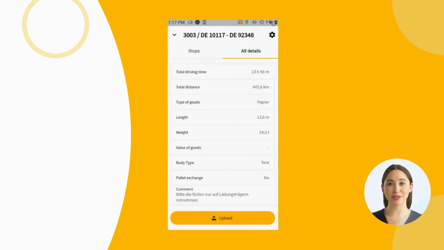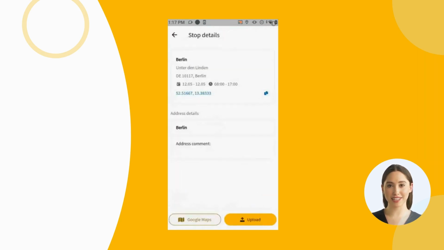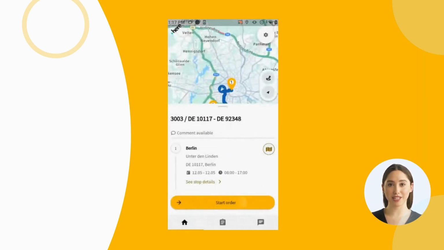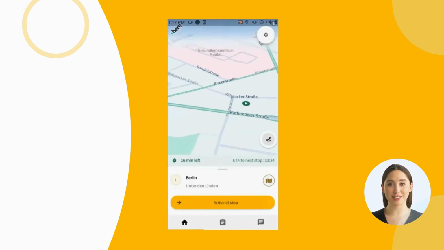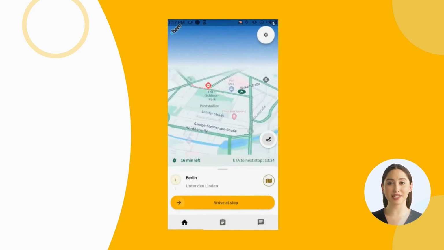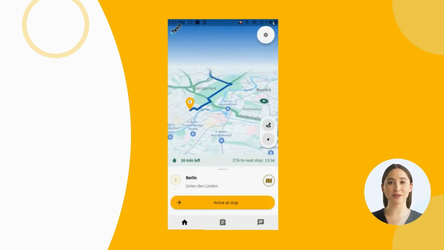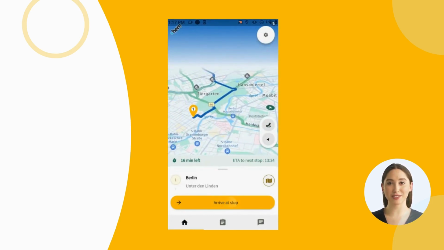Once the driver starts the order in the app, the map view automatically switches to a kind of navigation mode. This dynamic display now moves in sync with the truck, continuously showing the driver his current location and the remaining distance to the next stop. If the driver prefers, he also has the option to open other truck navigation apps or Google Maps to follow his route.